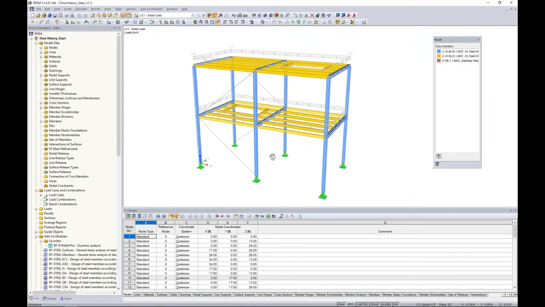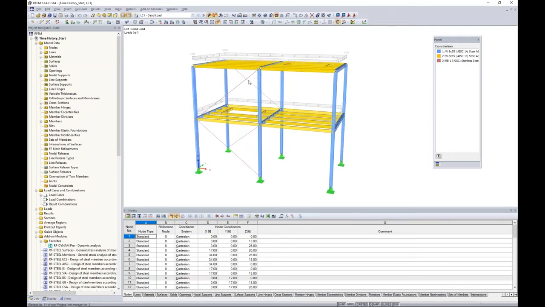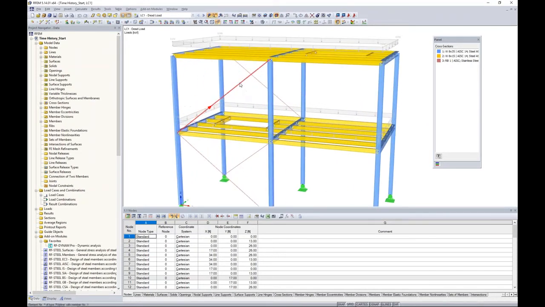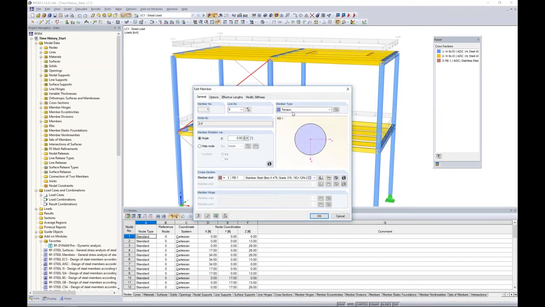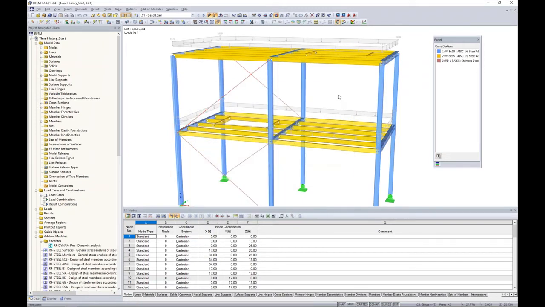As you can see here, I went ahead for the sake of time and modeled a steel structure. We have some W8x35s for our columns, W8x15s for our beams, and you'll notice that I have lateral bracing members here. These are my tension only members. I can double click here and see the member type is set to tension only, and again, we have some other nonlinearities like compression, cable members, and so forth.